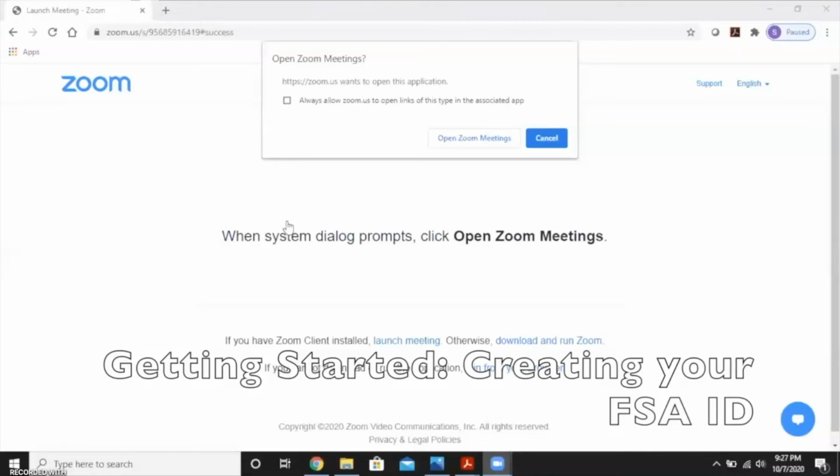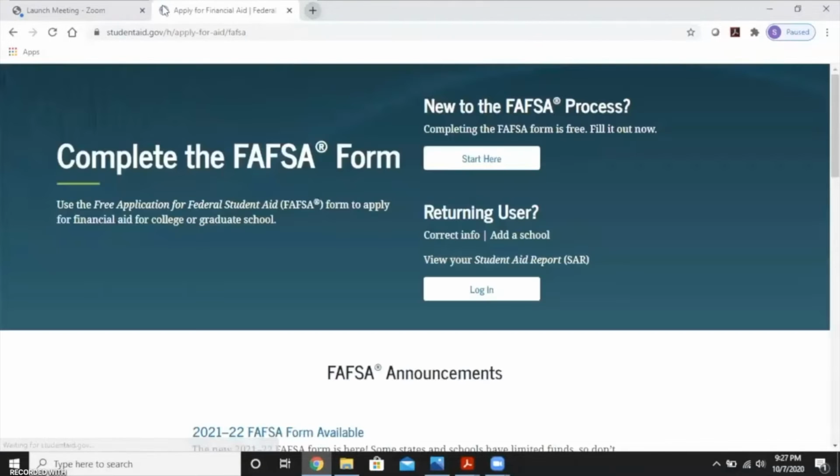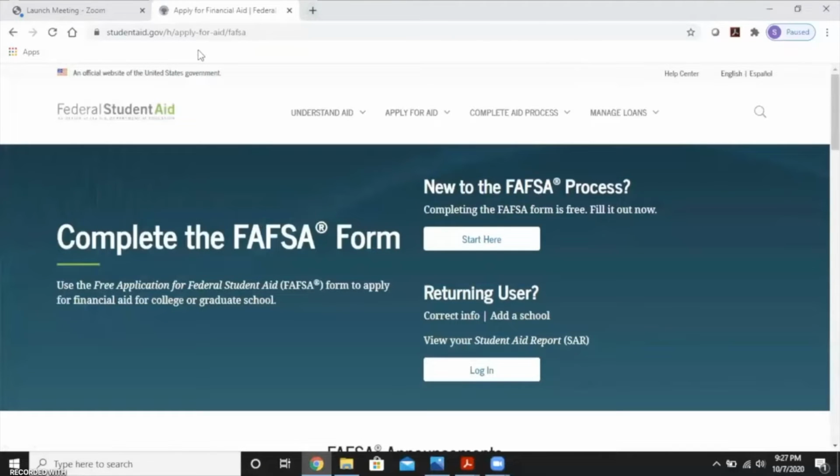I first want to show you how to go to the correct website. On your browser, you can type FAFSA.gov. Remember, it has the .gov at the end, so it is a federal government website, a secure website where you can put in your Social Security number and all of that. You can also type in studentaid.gov and it will take you to the first page. So let's begin. We're going to click on Start Here.